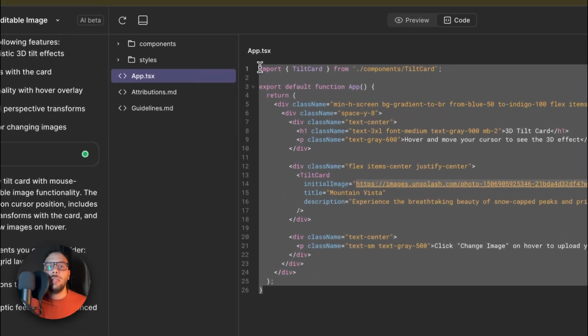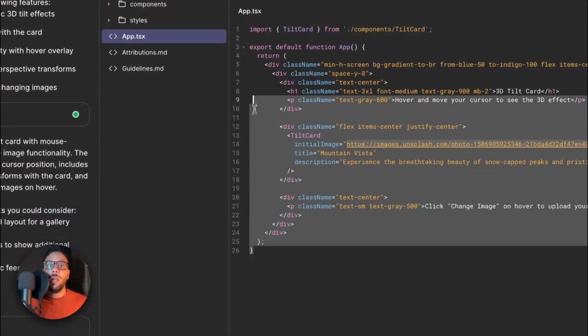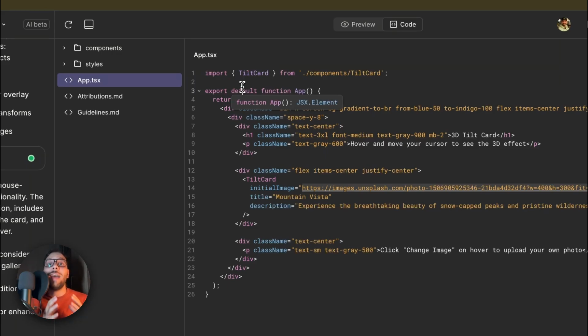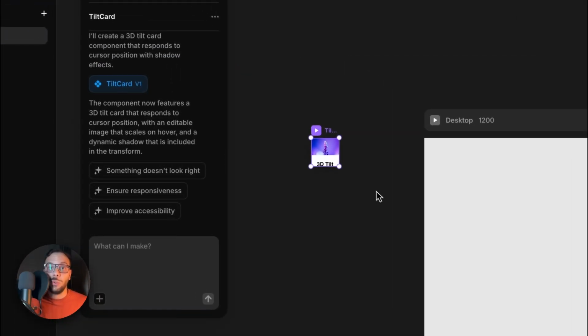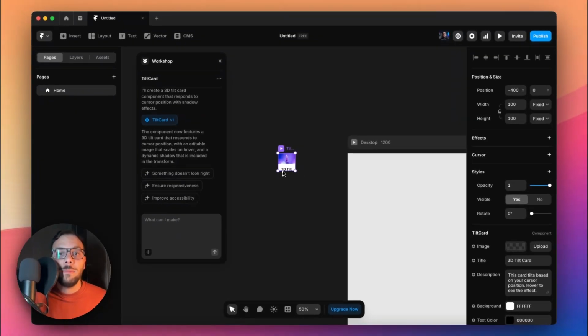Like you can easily copy all of the codes, and you can have access to all of the codes that has been generated. Like this is super cool. And yep, we have the tilt image ready.